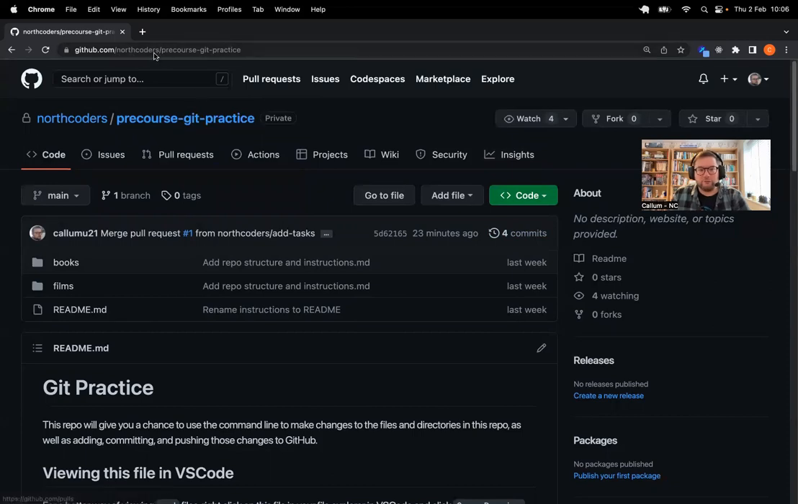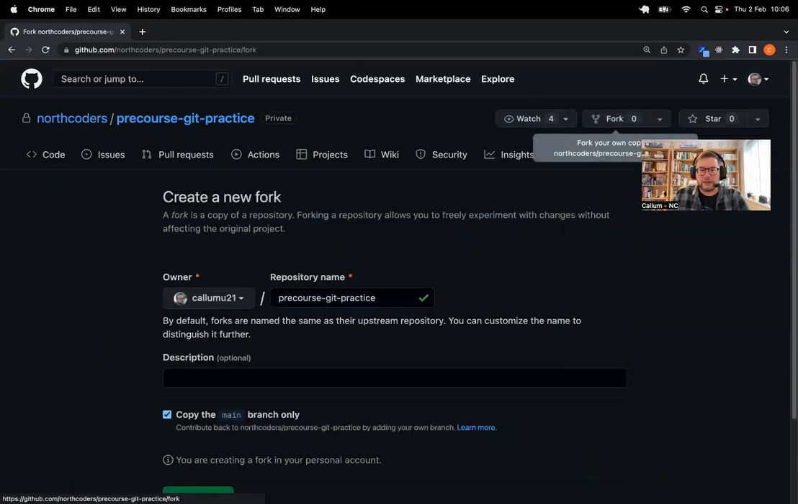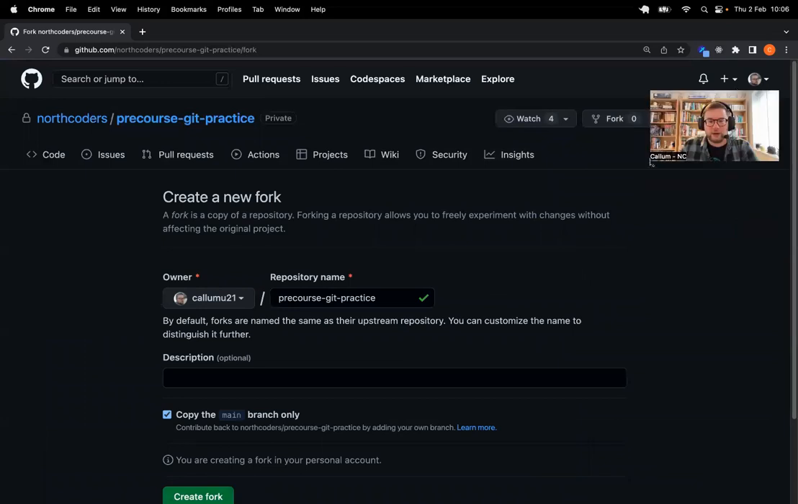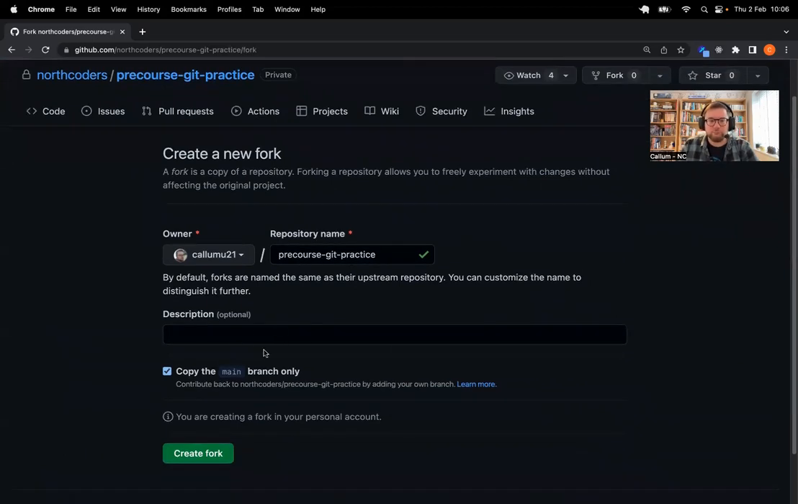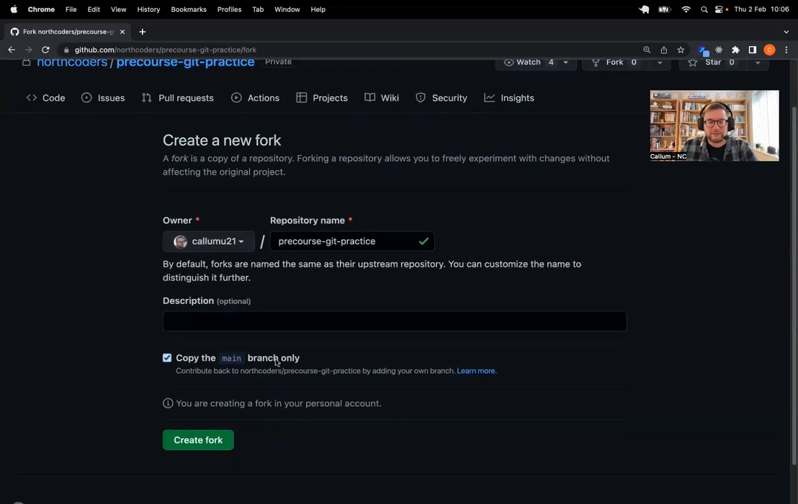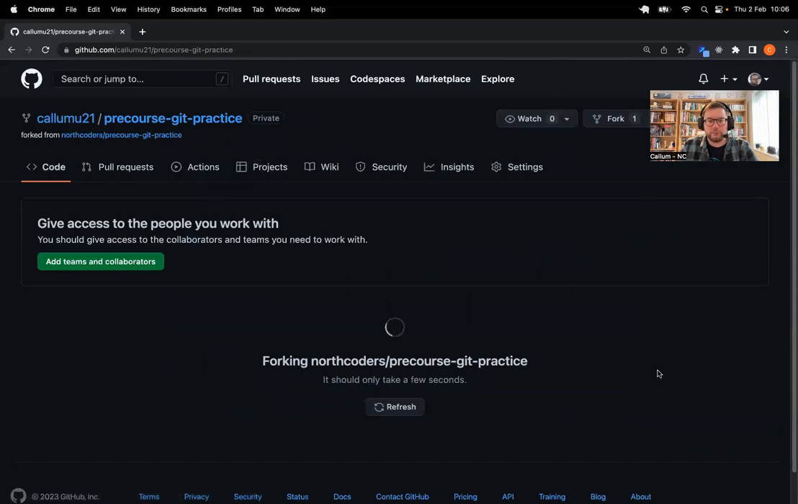So in order to make our own version of this, what we want to do is go ahead and fork it. And so if we press the fork button here, it will take us to a screen where we can go ahead and create our own version. By default, it's going to fill in the repository name. This can be changed if you did want to, and you can also add a description, but I'm fine with everything the way it is. And do make sure that copy the main branch only is checked here. And then if I press create fork, it's going to go ahead and create my forked version of this repo.